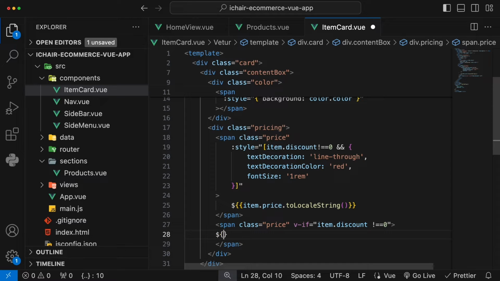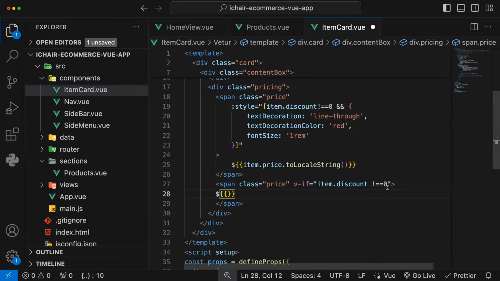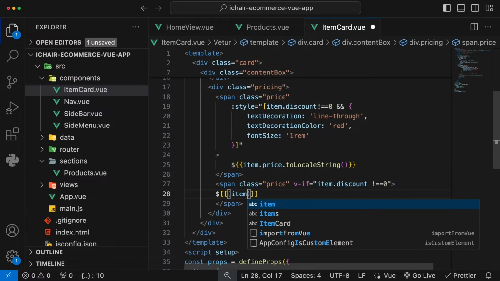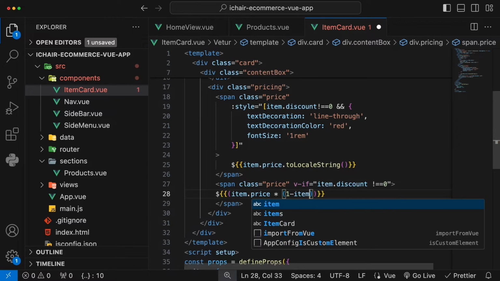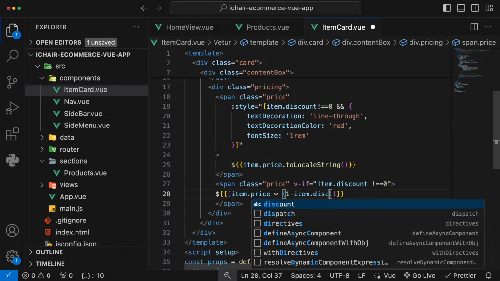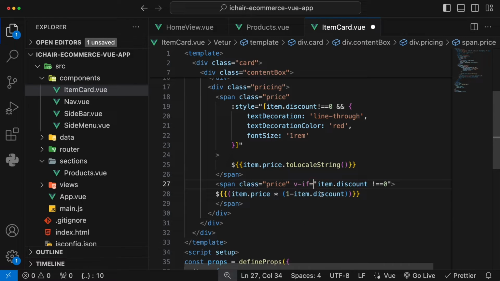So inside the span, we use the double curly braces. I move this up a bit, and we show the price of the discount using a parenthesis. And inside here we do a math calculation with item.price, times 1 minus item.discount, something like so. So 1 minus item.discount basically means the price percentage after the discount, and you multiply that by the original price, which will give you the price of the discount.